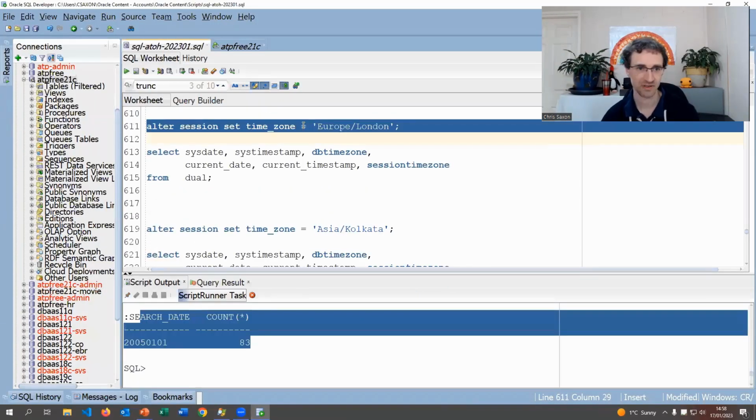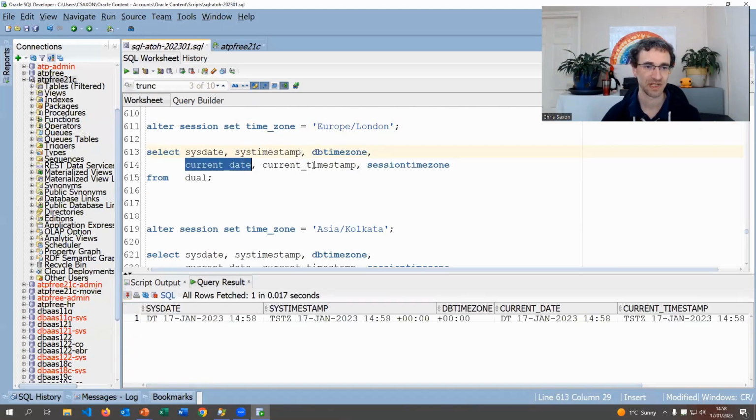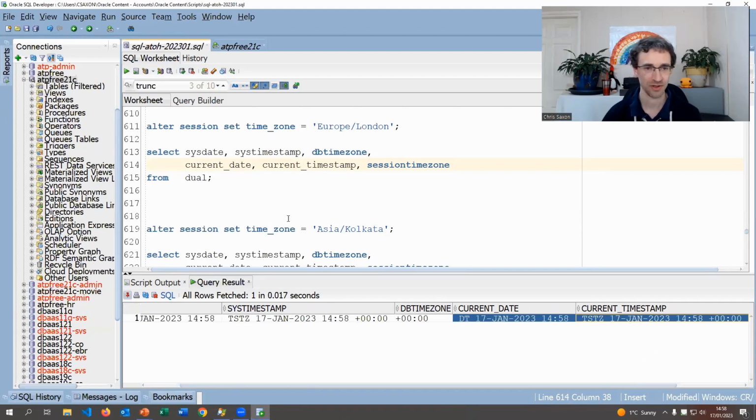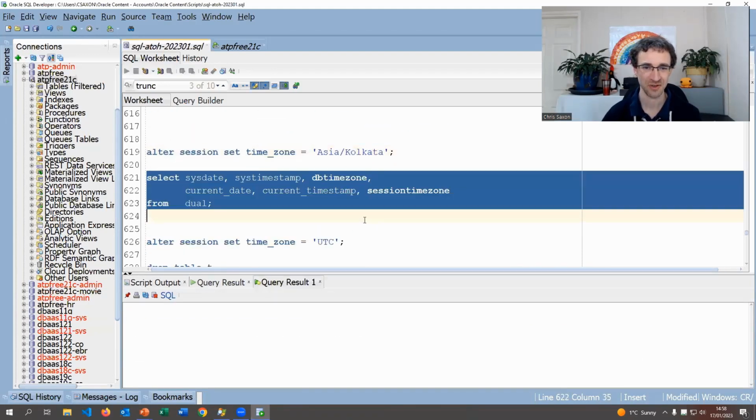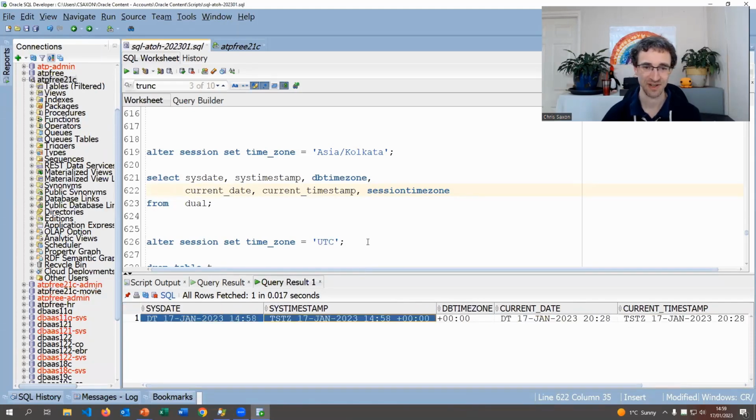So I'll set my time zone to London. So the sys functions, notice, these return information from the database server. Doesn't matter what my session time zone is, these will return the same. The current date and timestamp are converted to the session time zone. So you notice they're just before 3 o'clock there. If I convert it to India time, Kolkata time, they are now nearly 8:30 in the evening, right? Whereas the sys values are the same.